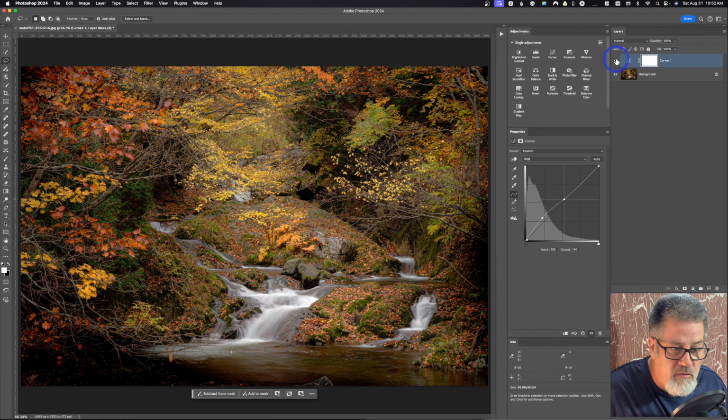So in this case, I've opened up my shadows, but I haven't opened or adjusted the midtones to highlight values. That's how curves works.